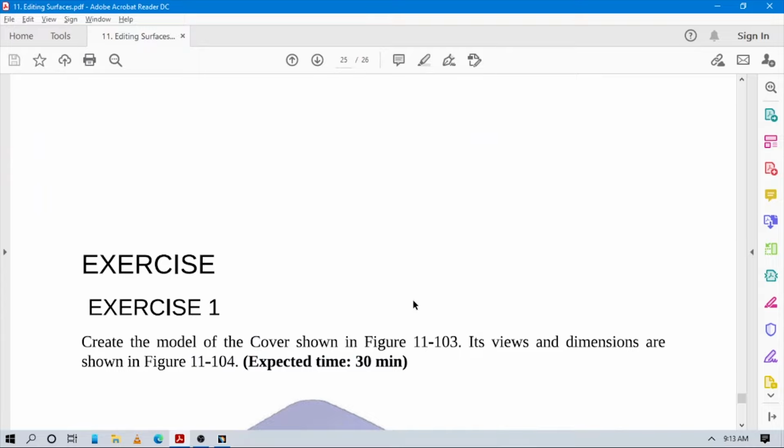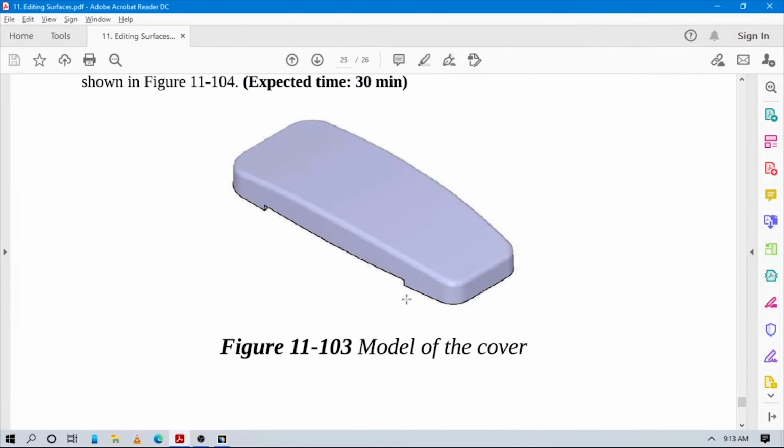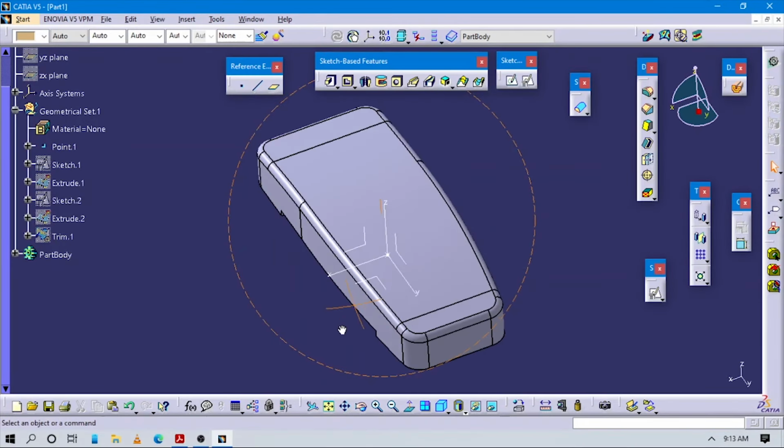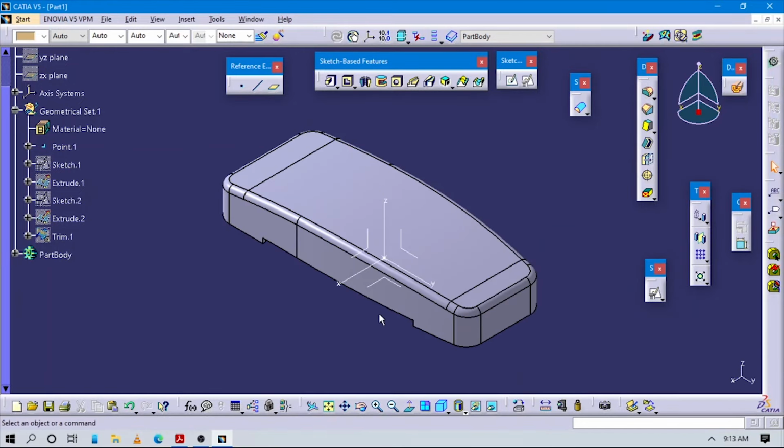Like this we can see in this PDF, the same isometric view we have created here in CATIA software.